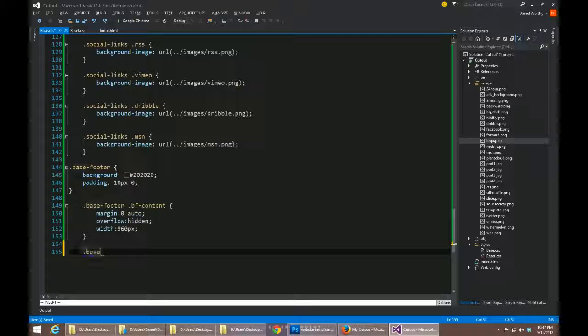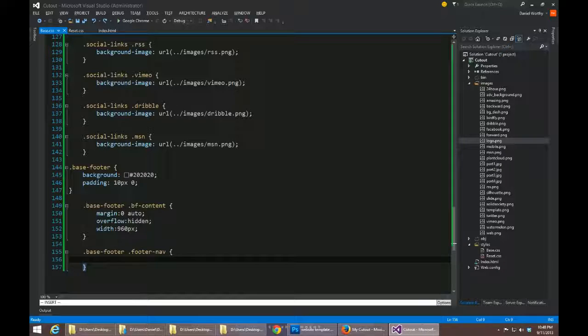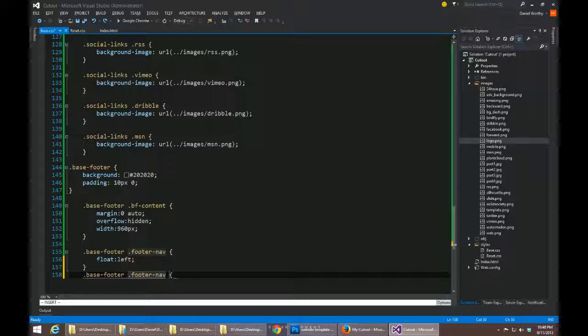It's your dot base footer footer nav. These are going to be the links right here. They're going to be white, and we'll keep them the default font size. We need to float each one of them left. I'm going to copy this rule and add the hyperlink tag to it.